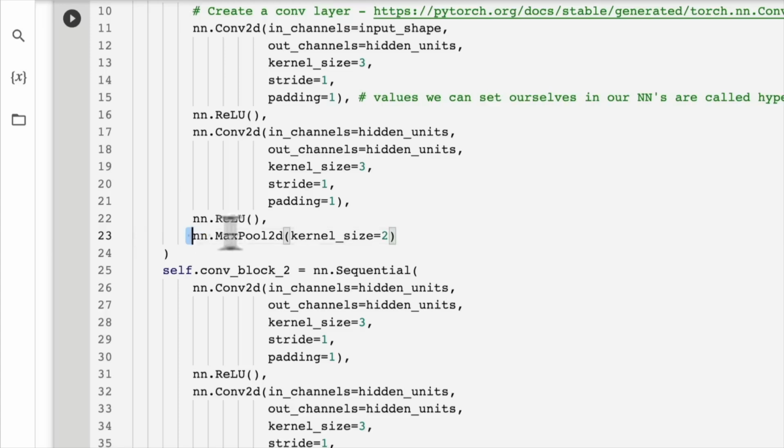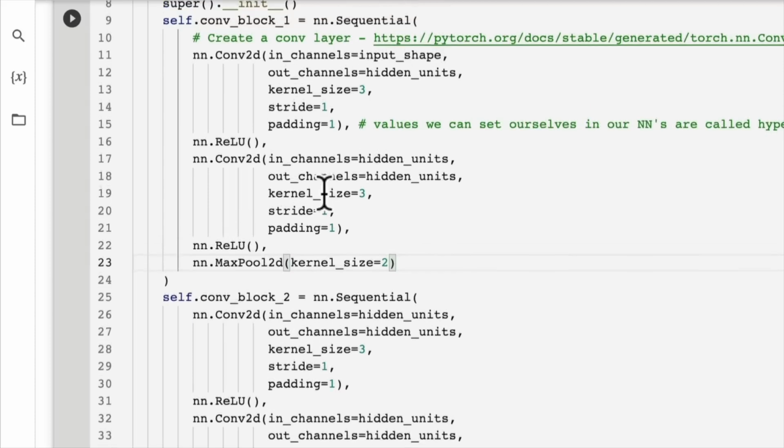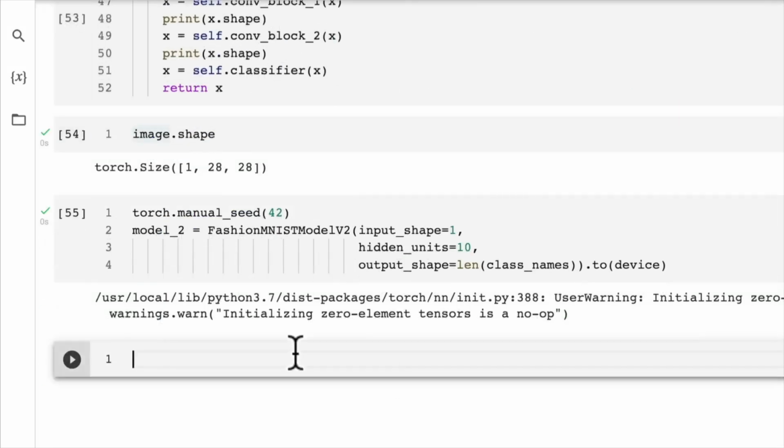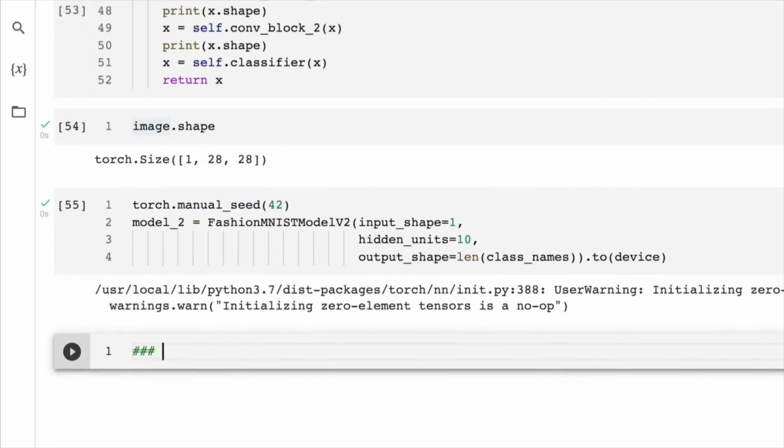Now, in the case of maxpool2d, it doesn't actually have any learnable parameters. It just takes the max, but we're going to step through that later on. Let's use this video to step through nn.Conv2d. We're going to do that with code. So I'll make a new heading here. 7.1, stepping through nn.Conv2d.